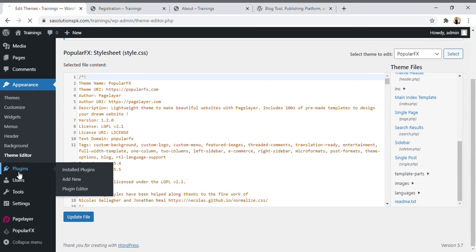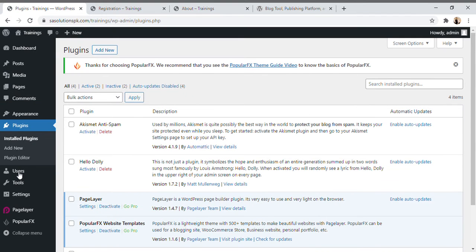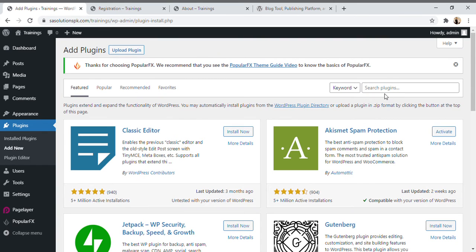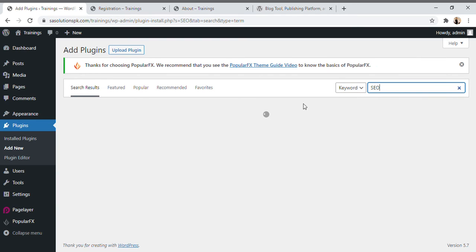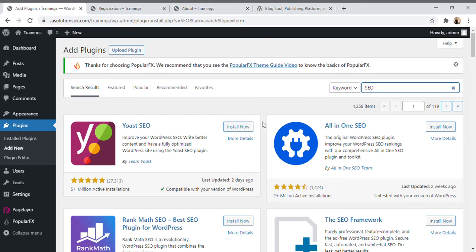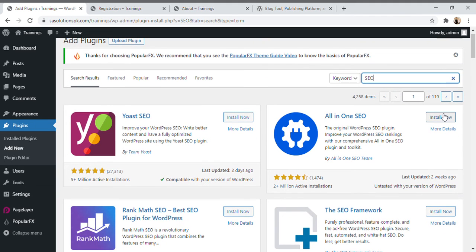Then next we have the plugins. So in WordPress, whenever you need something, there is always a plugin for it. Suppose we want an SEO plugin that makes our website optimized for Google search engines. I will just write SEO here, find the plugin that I want, and just install it. Like this, All in One SEO, I would just install it, and once it's installed, I can start using it. So this is how the plugin section works.